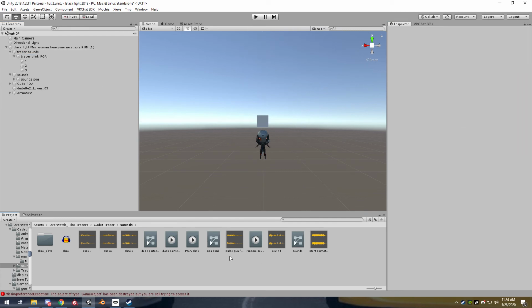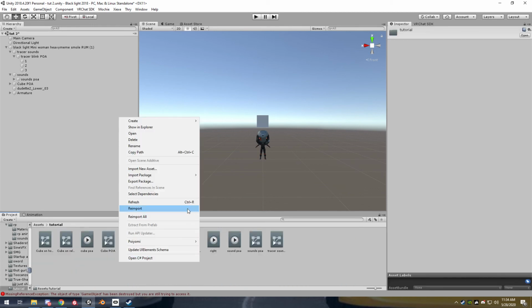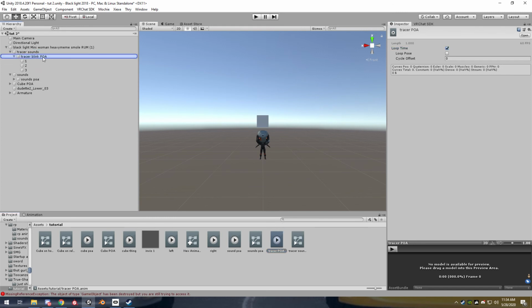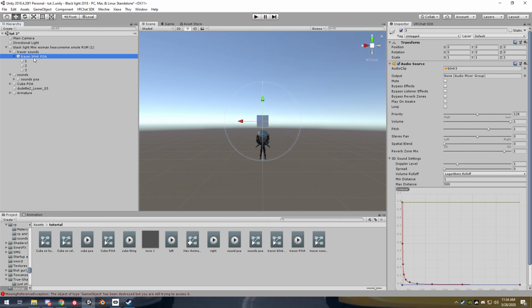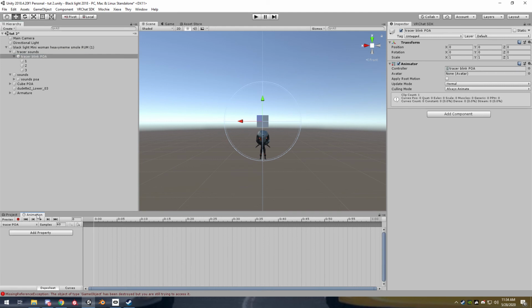So I'm going to go back into my tutorial folder, and we are going to create an animation called Tracer POA. For this one, we want to make sure it's looping. This is very important because you always want a different sound every time. And you can do this with as many sounds as you want. Now that we've got this, we drag it onto here. We have this animation. Lock the animation as you usually should.